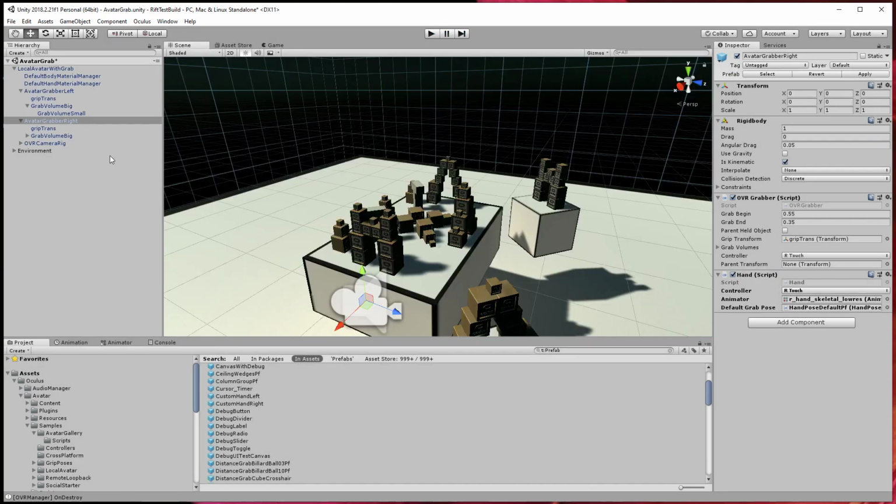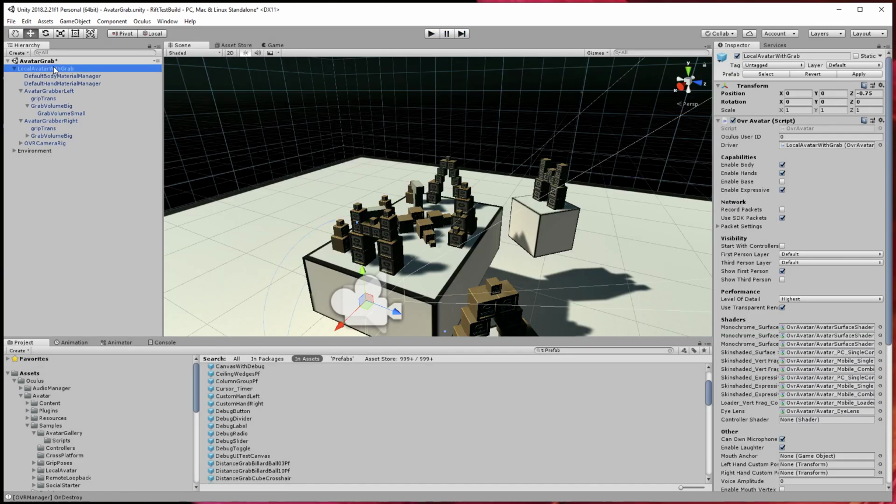Let me just see what else I need to talk about. It's called the local avatar with grab. So grab is a feature. You can grab stuff with your controls. It's local, I mean, it's not networked. Or it's a local version. Maybe it is for networking. Oh yeah, there's a section here on network.